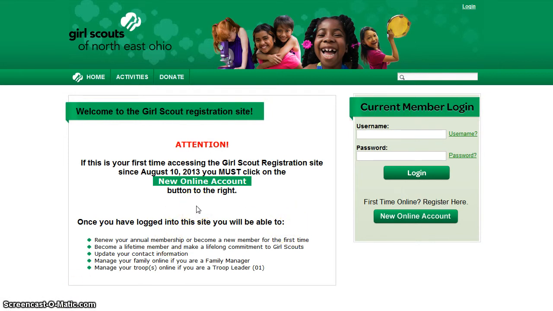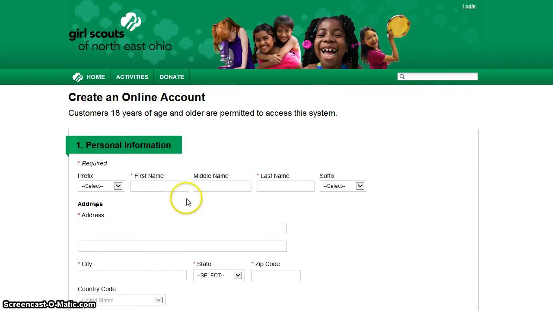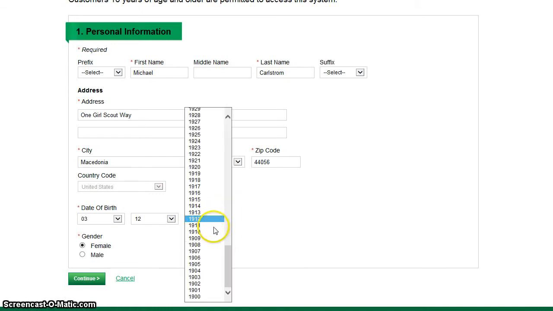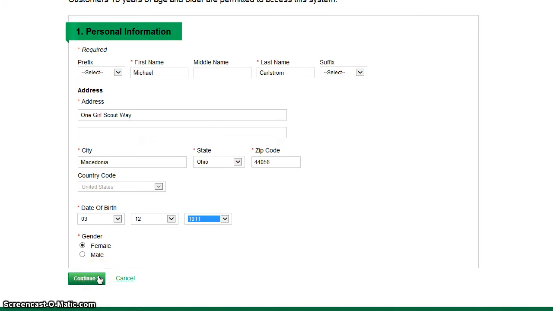If this is your first time logging in since August 10th, you will need a new username and password, even if we have your file in our records. Otherwise, you could put in your username and password. Most likely, you need a new online account. Fill in your information, including your name, your address, and your birthday. To match up, the information must match.